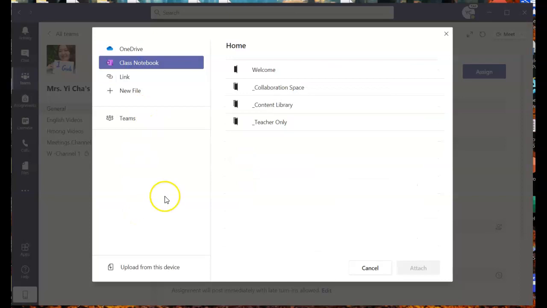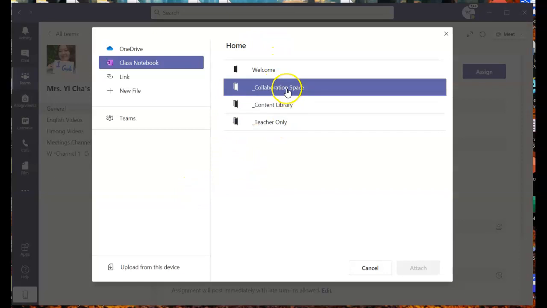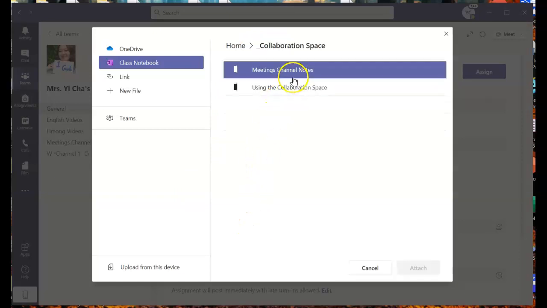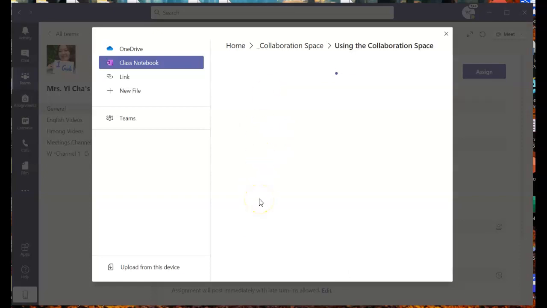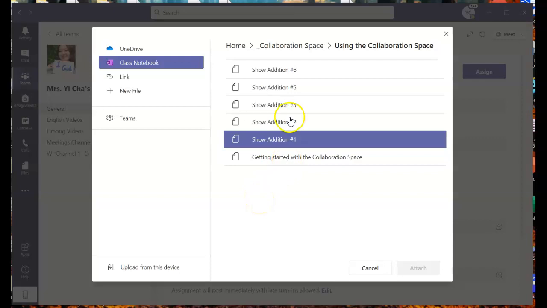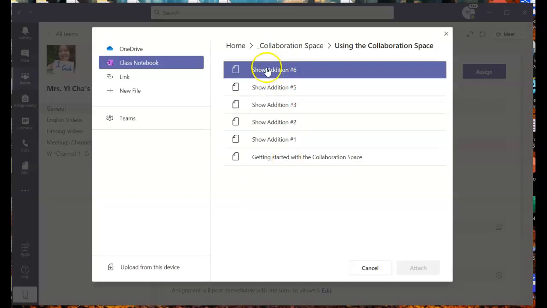And yours is probably going to look a little different from mine. Where was it? It was in Collaboration Space. That's where I had it. And it wasn't using the Collaboration Space. It was not in Meeting Channel Notes, and there it is. Show Edition number 6. So I'm going to click on that and attach.